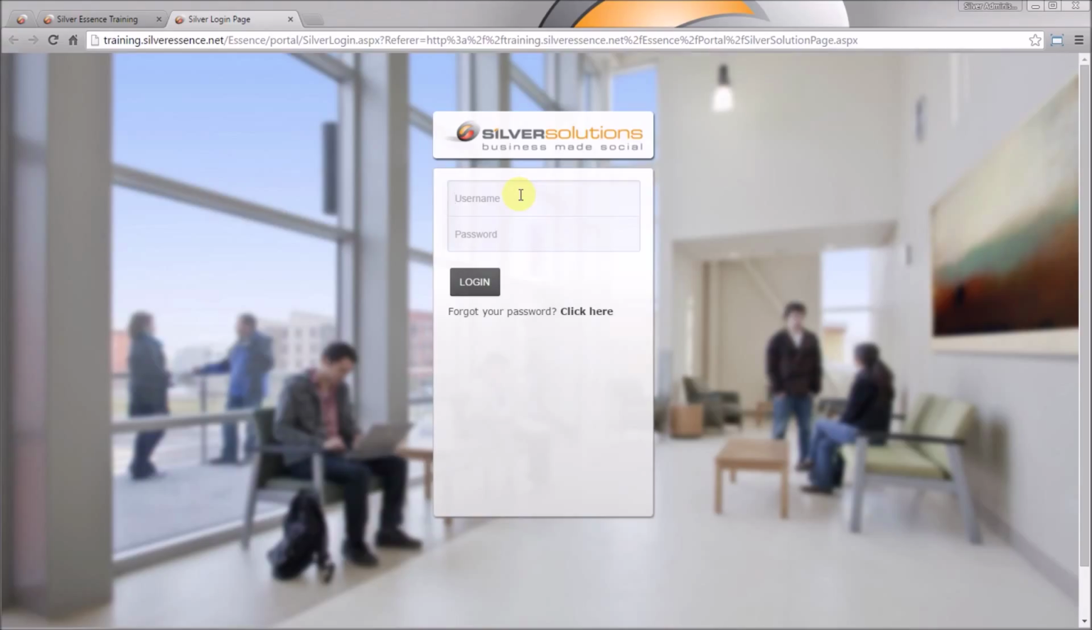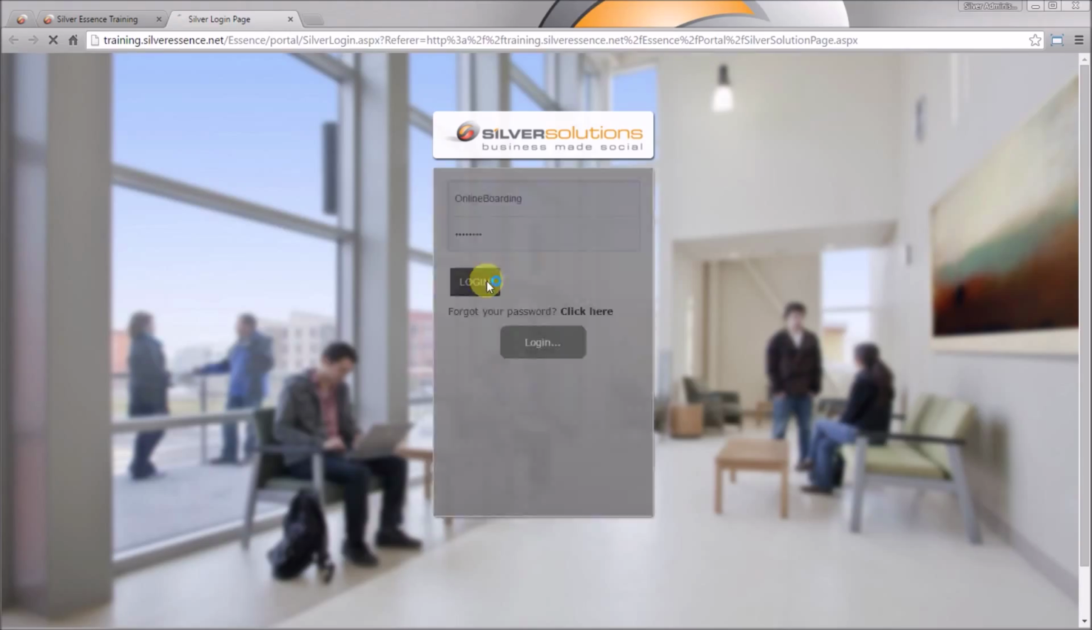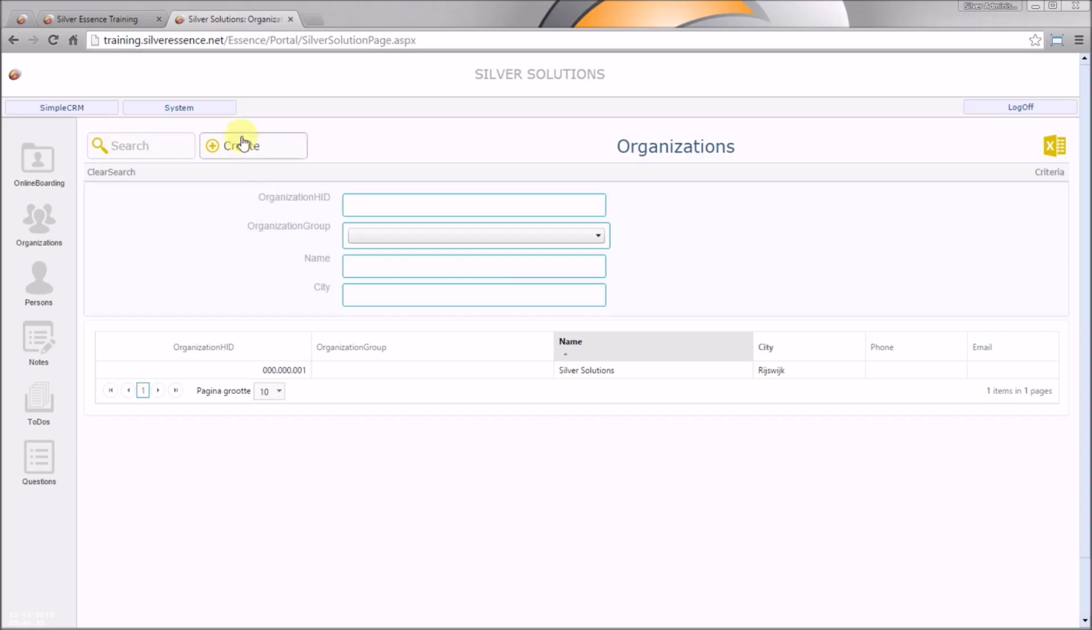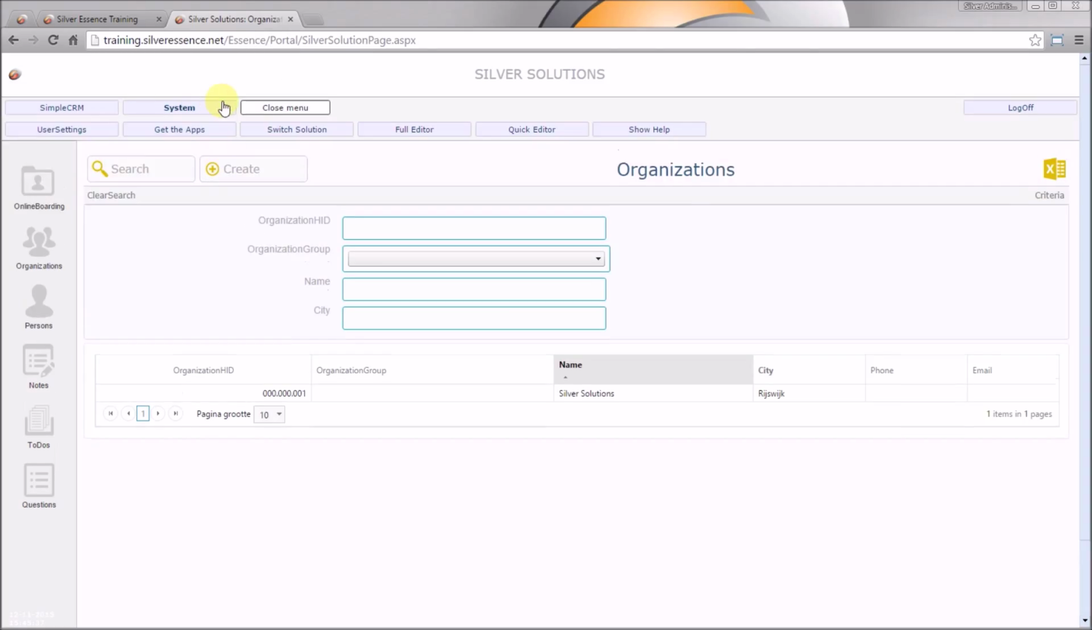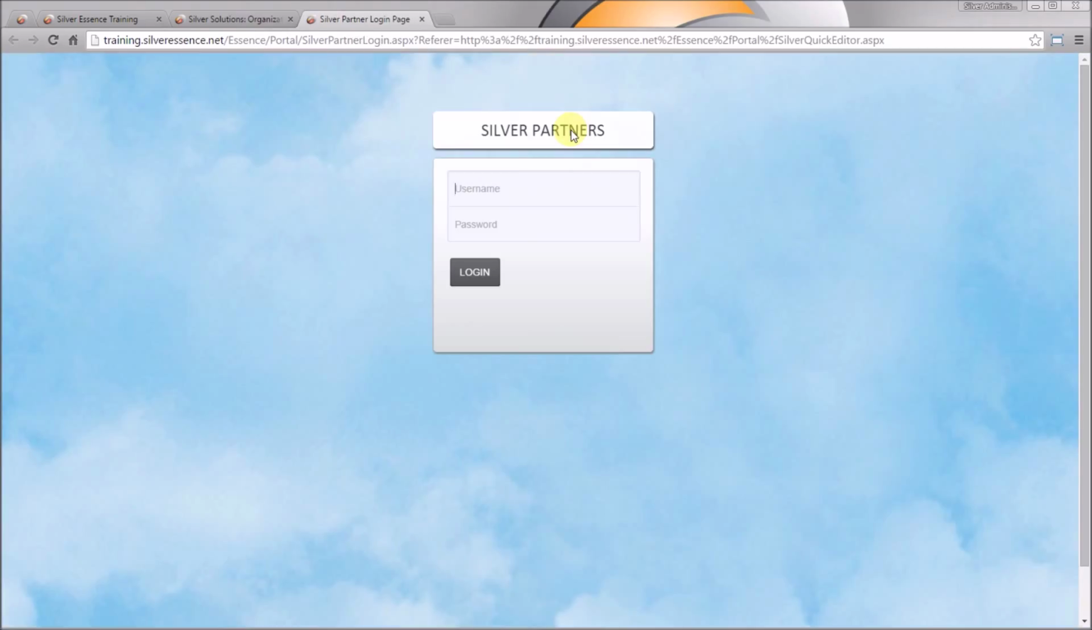In our previous videos, we implemented the database design from our business case, and we extracted the basic configuration from the database into our Silver Essence configuration. Let's take off where we left off last time, and we will start the quick editor from the system menu.